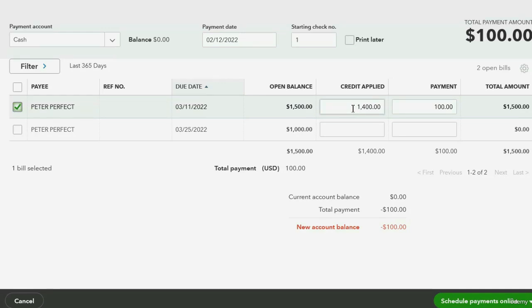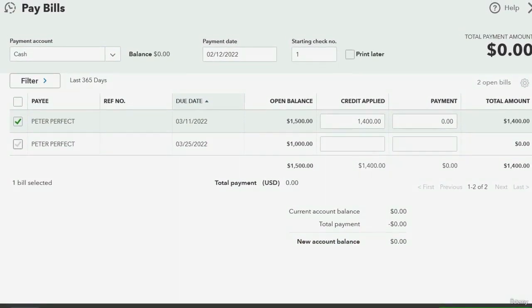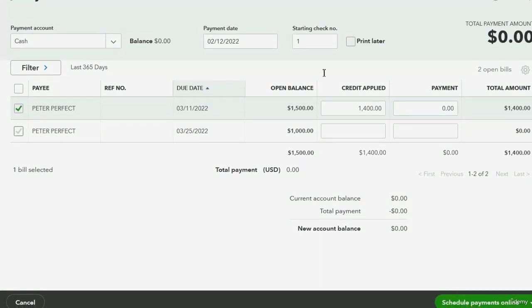So if we apply the whole $1,400 to this $1,500 outstanding bill, it means this $1,000 will still be here, but the first bill will only be open by a $100 amount. And we're not paying $100, we're just applying a credit. So make the payment amount 0 and the credit applied $1,400. The pay bills window is not exactly as smooth as the receive payments window. In order to see the credits for vendors, you have to click a check mark first. So don't worry, we can now click Save and Close.